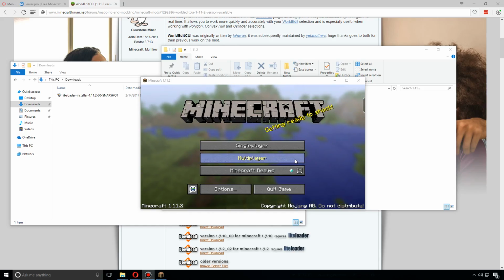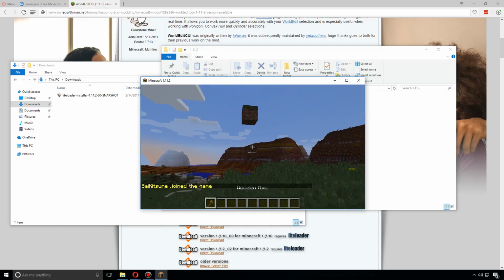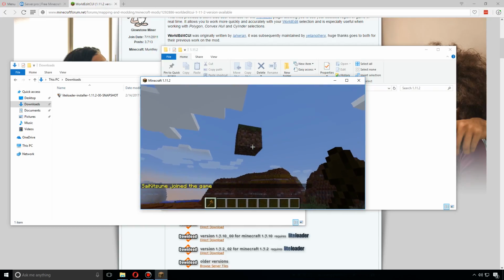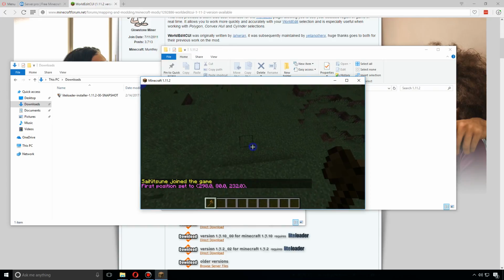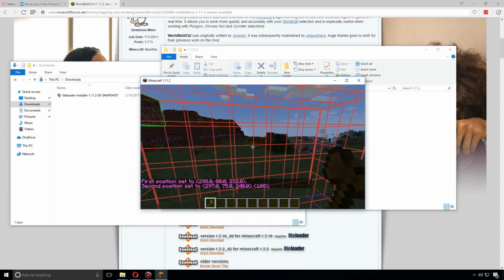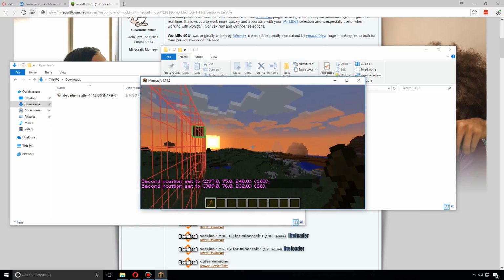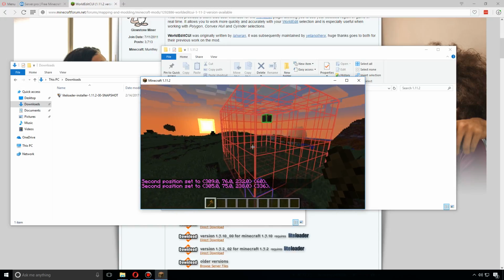Then to show you it in use, I'm going to click on multiplayer, and I'm going to join my server. So I have WorldEdit installed on this server. I'm going to select an area, just do that, and you'll see that this outline mod has now showed me visually exactly what I have selected. Just like that.